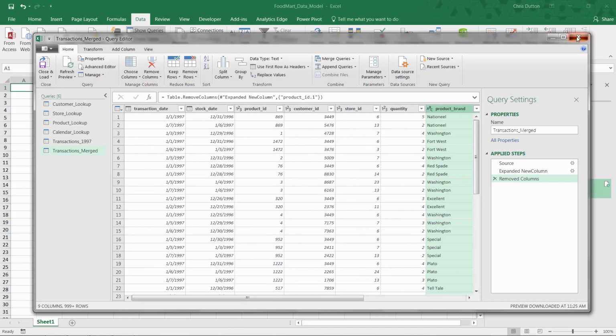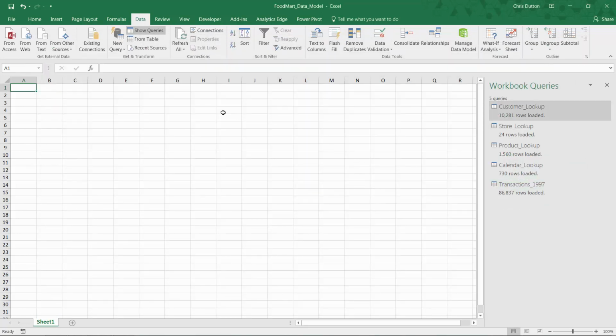In this case, we don't want to keep that new table, so I'm going to go ahead and discard the changes. And there you have it, merging queries.